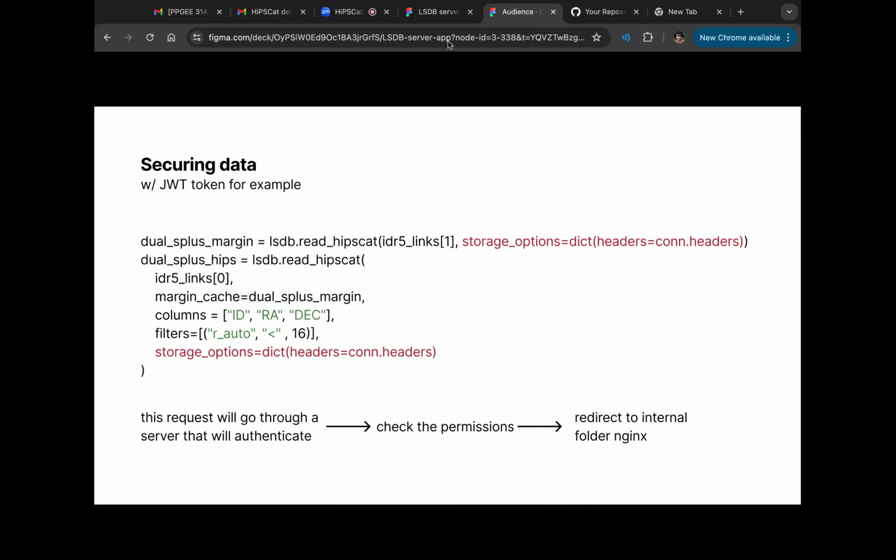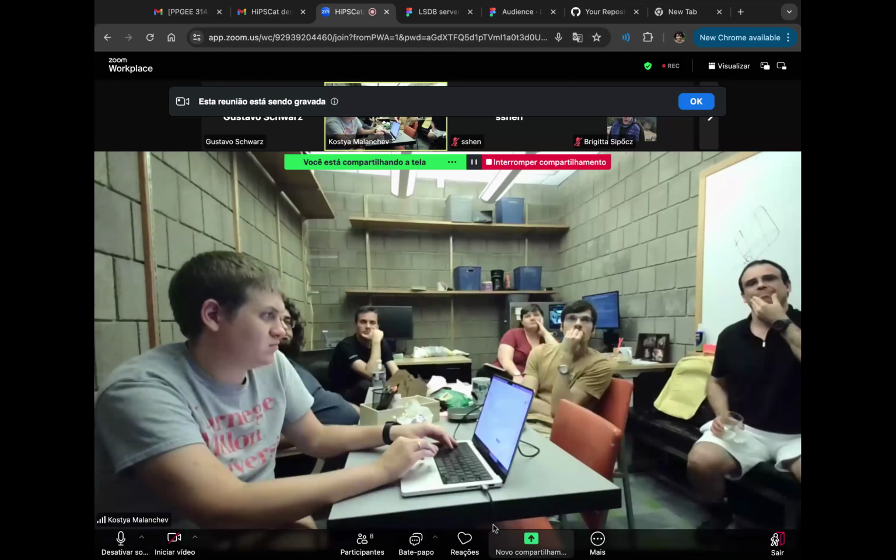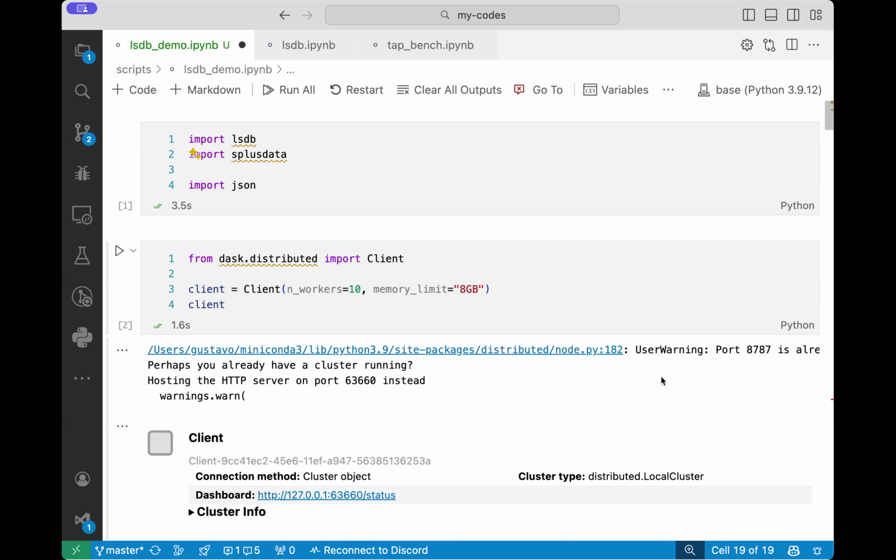Okay, so let me share the other screen. Just a second. Just to show that all of this works. Okay, can you see the new one?